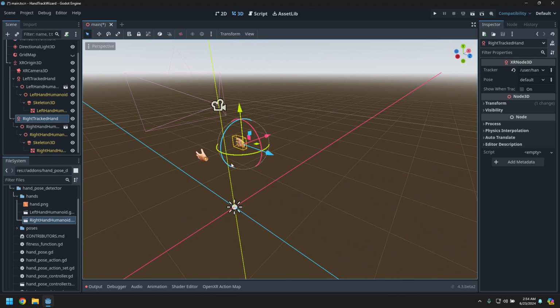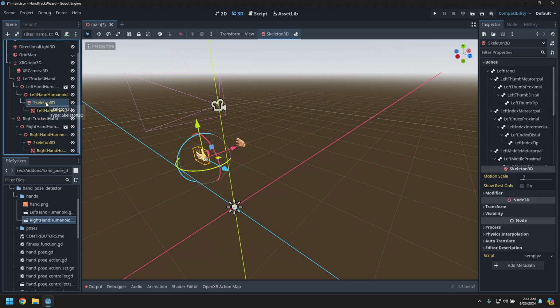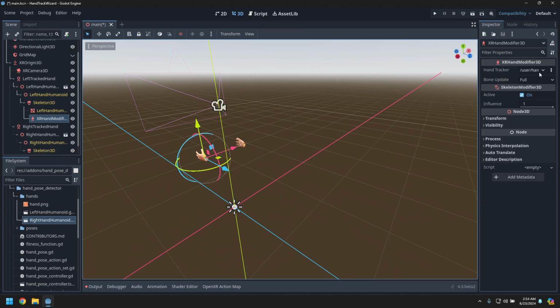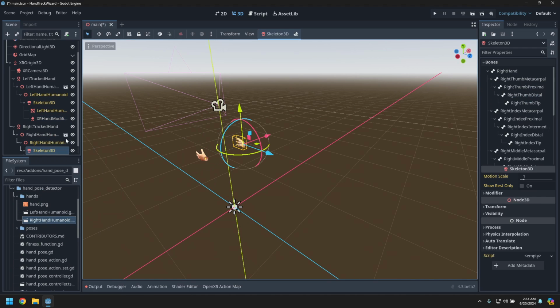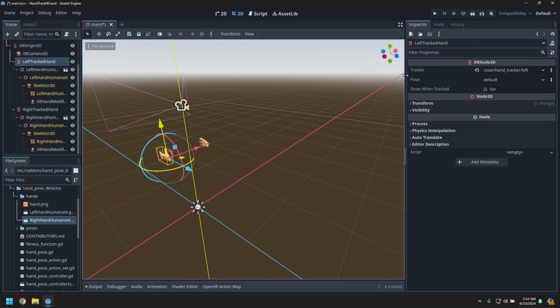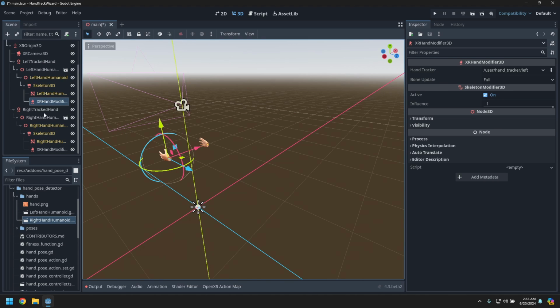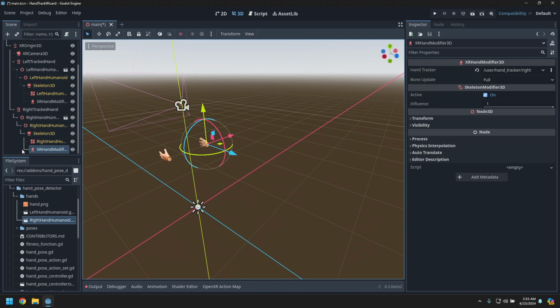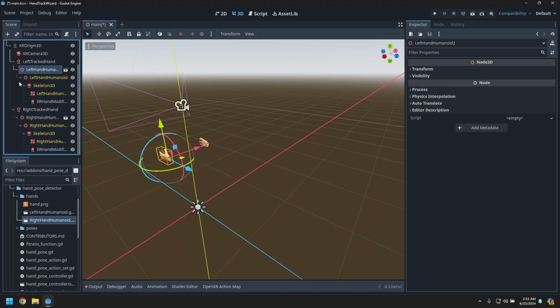All right. So we'll go to the skeleton and we'll create an XR hand modifier. This is going to bend the bones of the hand to match what's going on. So that one's going to track the left hand poses, and this one's going to track the right hand. So they'll move to the right location because of the node, and the bones of the hand will flex. I'm just checking the nodes here. So these hands will match the hand locations of the player.